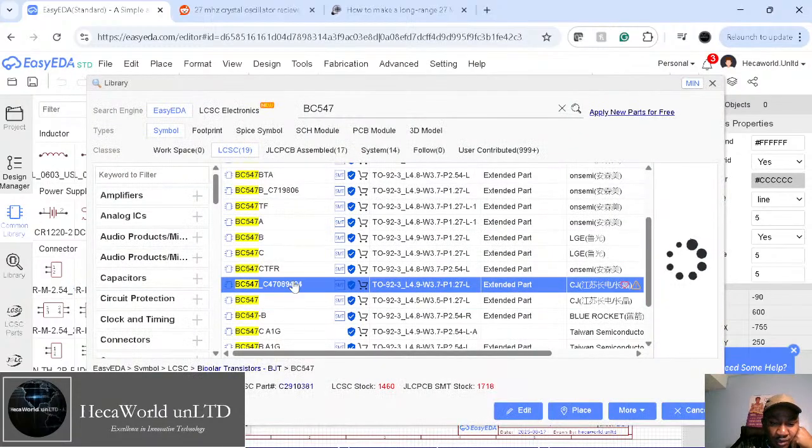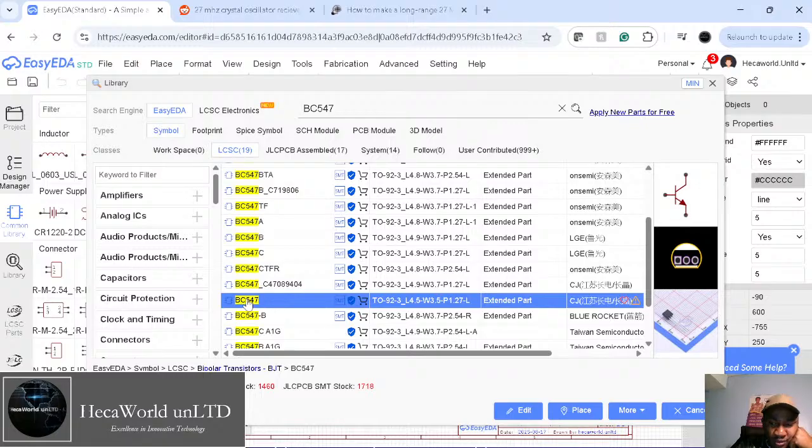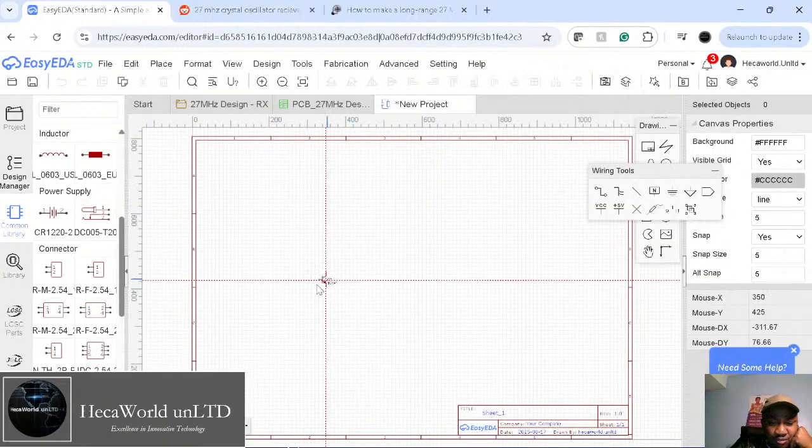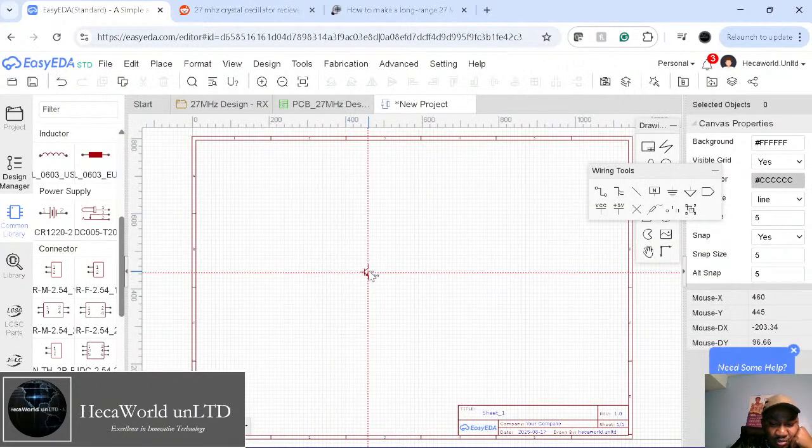Library, I'm gonna get this one. This is what I prefer. You can also see the look here, and that's what we're going for. So we've picked it by just clicking on it. So I'm gonna place it on the board.